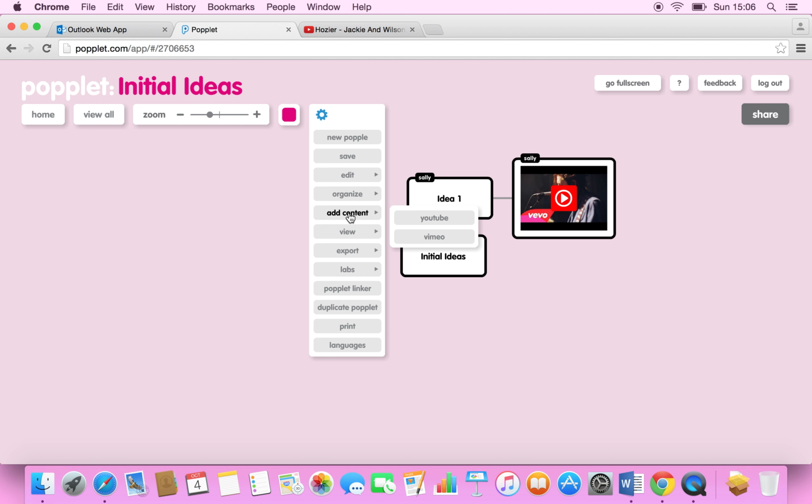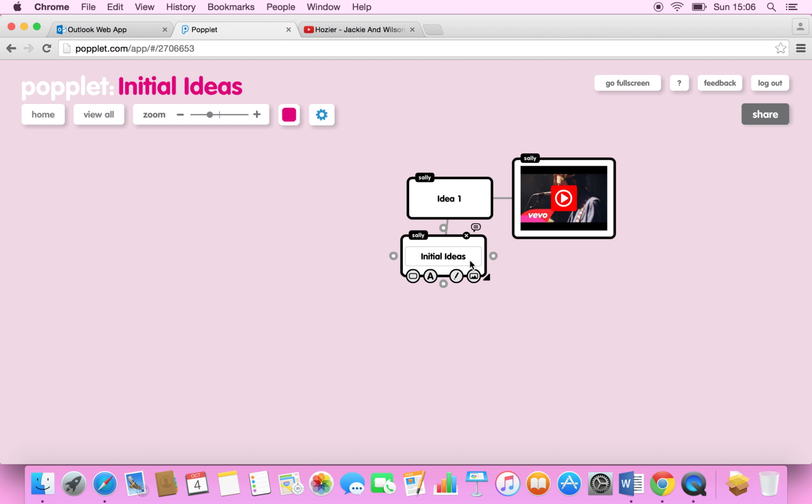Add content. A lot of these are options which are actually on your popples. If you want to get rid of a popple, there is a little cross there. Just click on the cross and that deletes your popple.